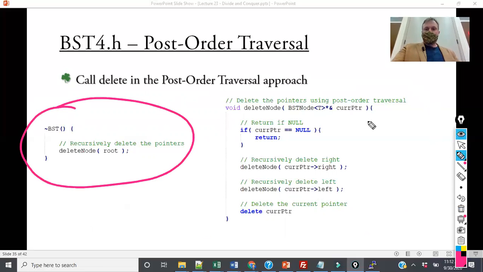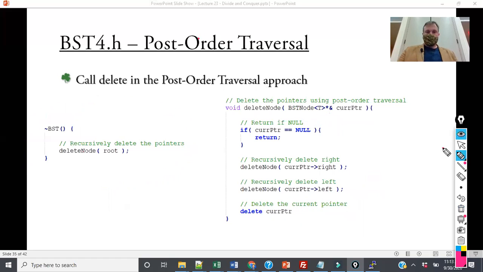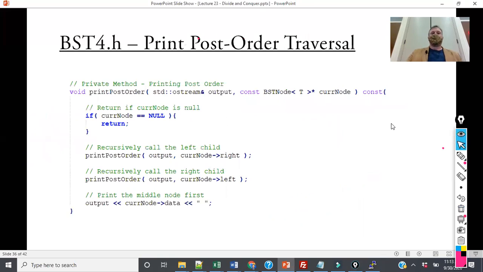Here I call by reference again, because we want to maintain the integrity of the changes. If it's equal to null, we return. Otherwise, we delete right, then we delete left, and then we delete the current pointer. And that allows us to completely free the entire tree. To print in post order, it's the same thing, except I call print post order right, print post order left, and then print the middle element.